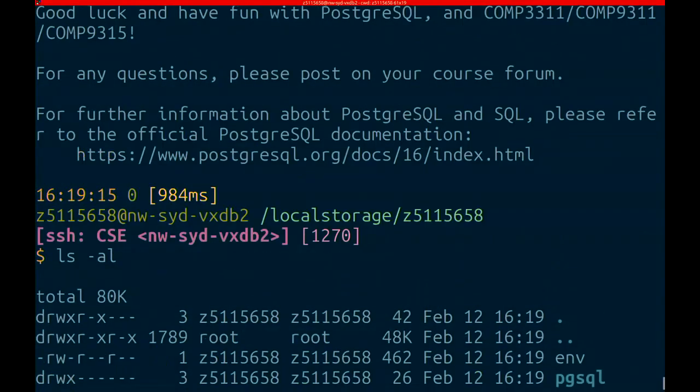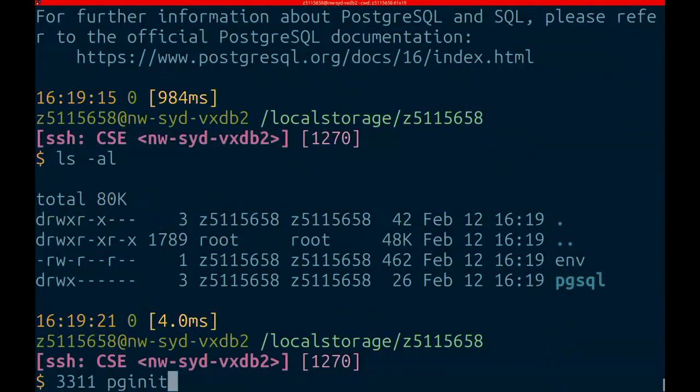There were issues with this command earlier today. We think they have been solved. If you try to run this command, this 3311 pg init, and it doesn't work, let us know on the course forum, and we'll look into it.